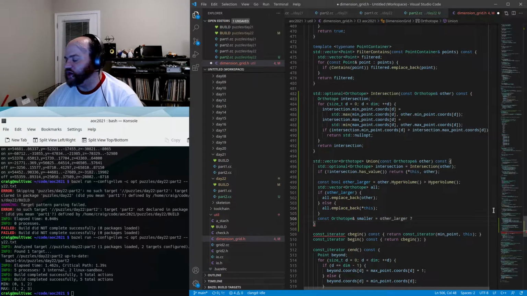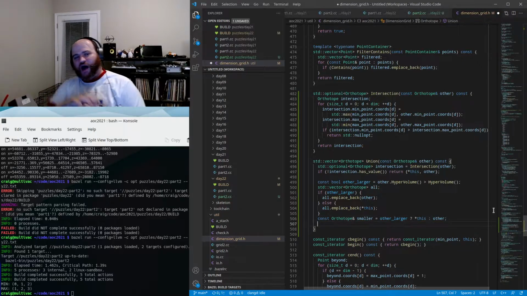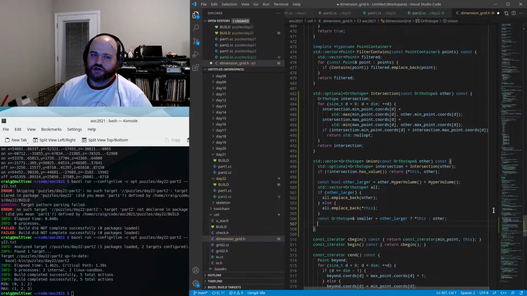So we'll keep track of which was which. If the other one is larger, then this one is smaller. Otherwise, it's the other one. Okay, and so now we need to cut out the intersection from the smaller cube.